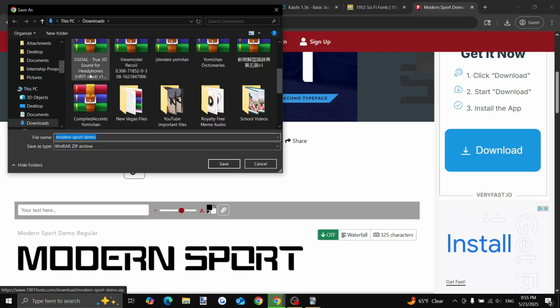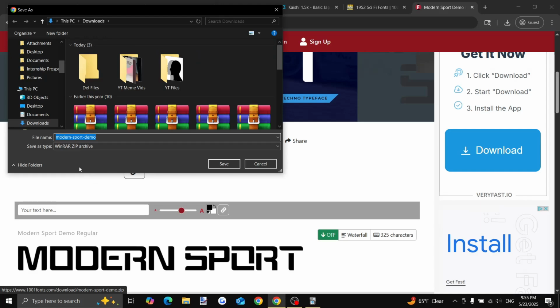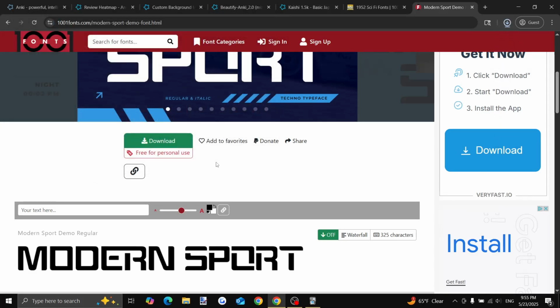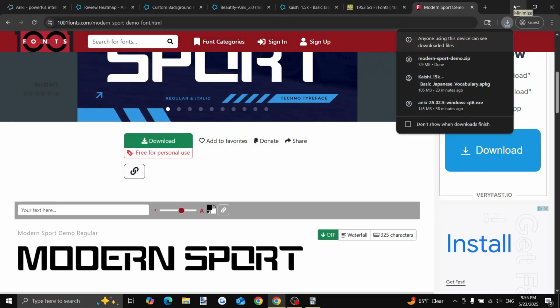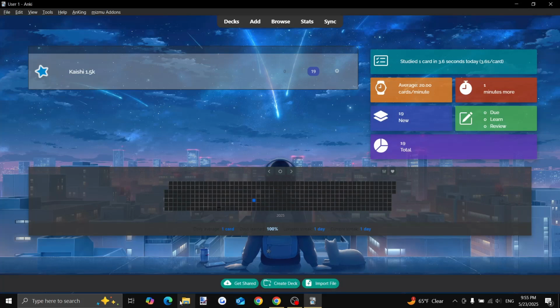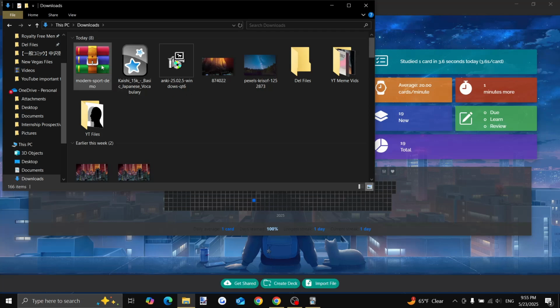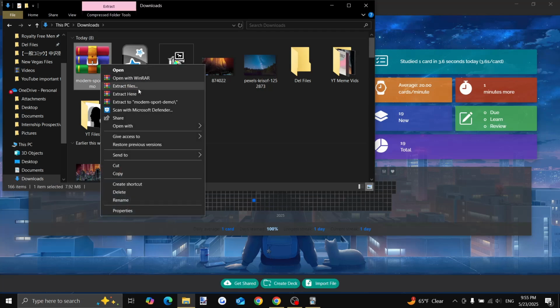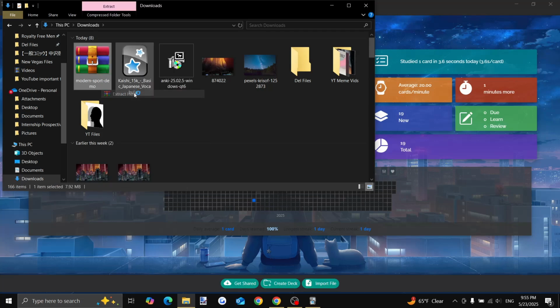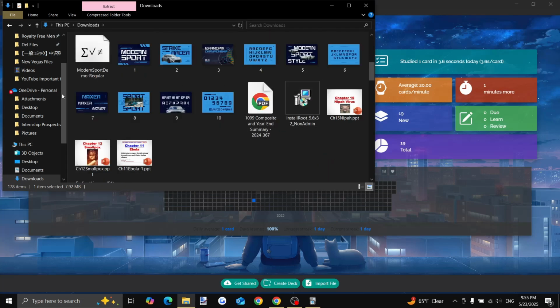I really recommend you guys use WinRAR. So now you download that. Go open up your files. When you go into your downloads, just select this and then extract your files here. Now you'll see all of these files that you just got. But what you really want to focus on is this file right here.